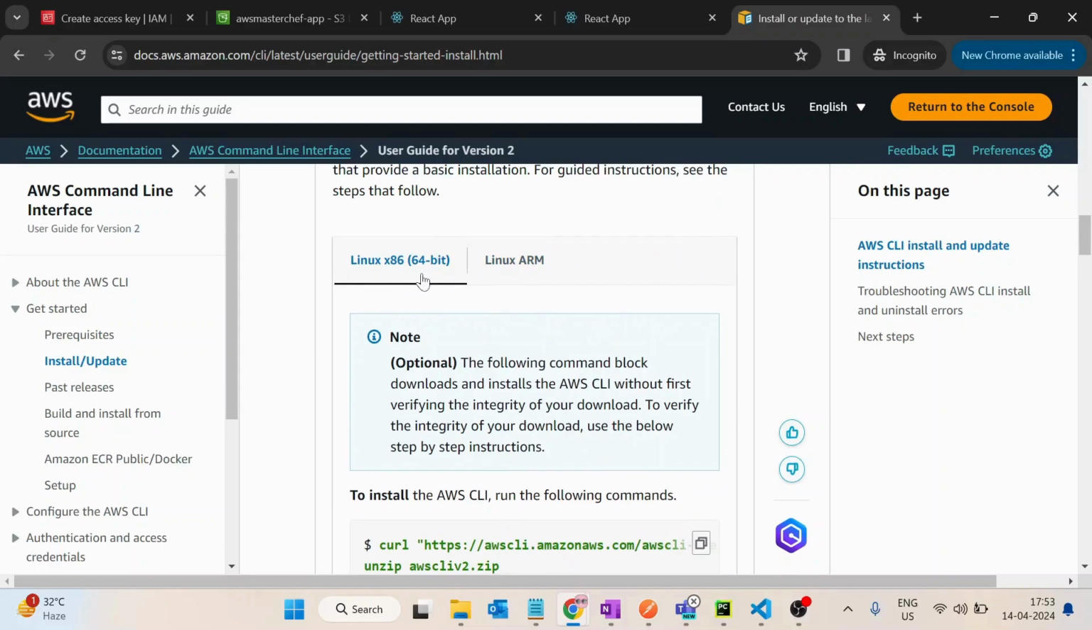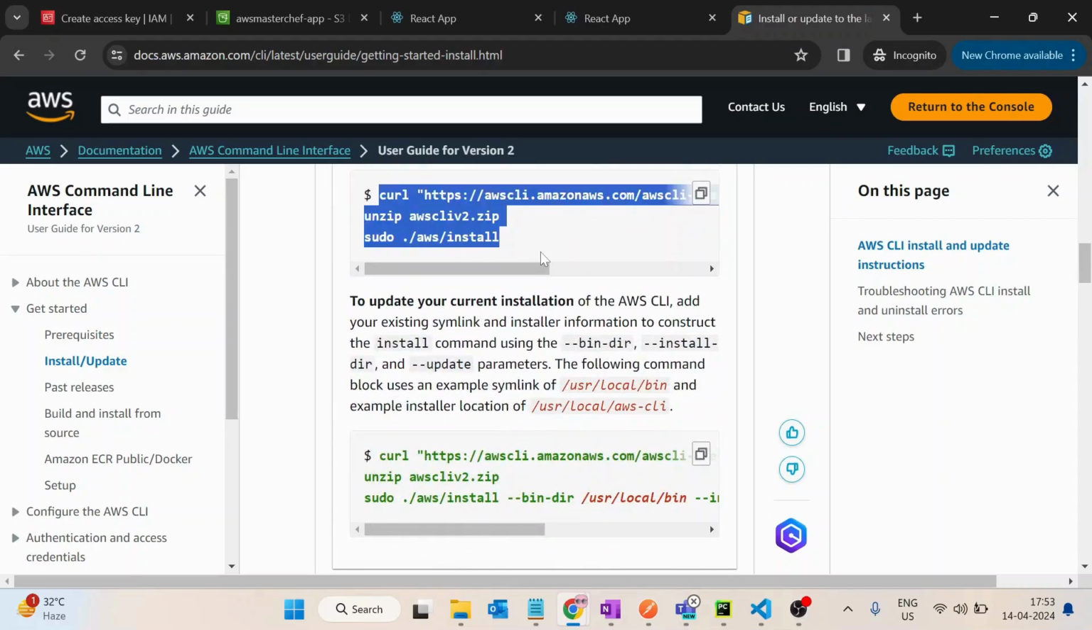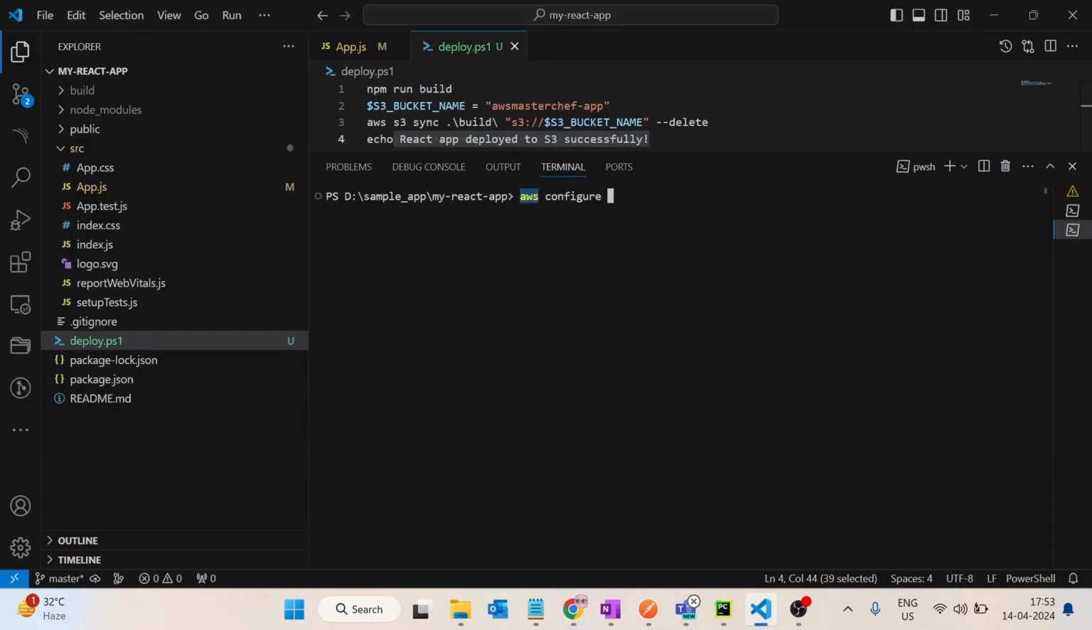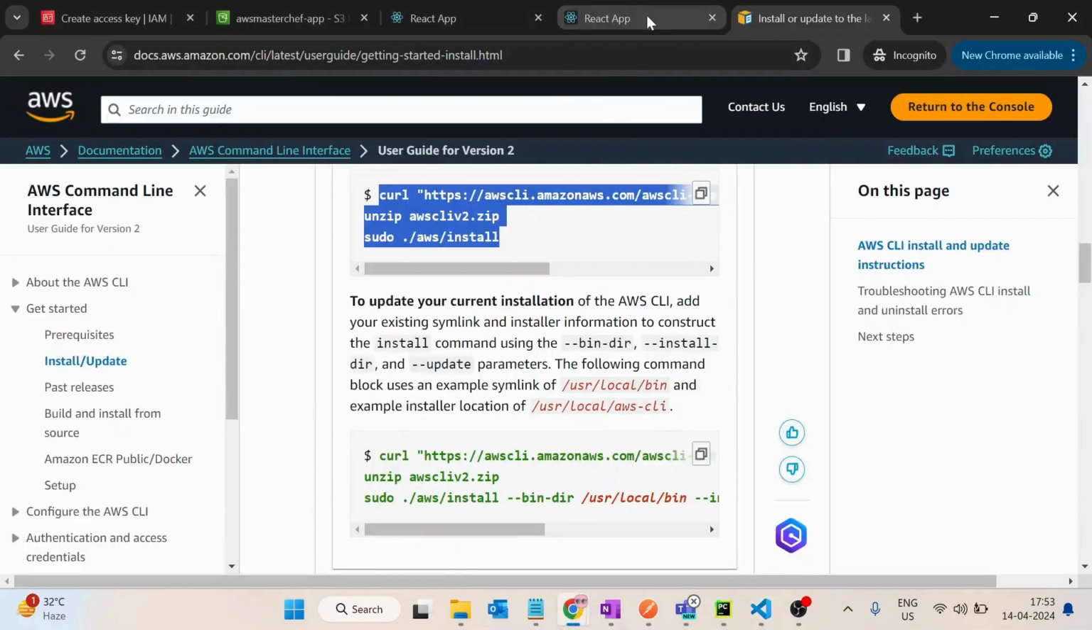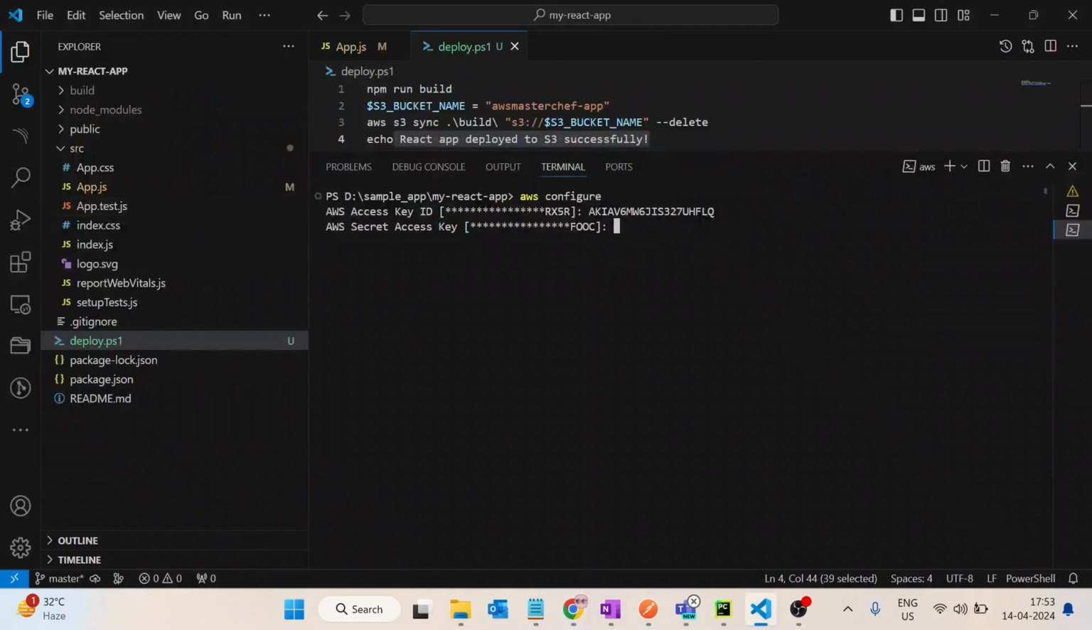So check your operating system and architecture, x86 or ARM, and based on that you can run these steps. Those are only three steps, and they are very straightforward. Once you are done, you will have AWS installed. Then type the command aws configure. Copy this access key, press enter, copy this secret key, press enter, and then write the region name. The region name would be the region where your AWS S3 bucket exists.